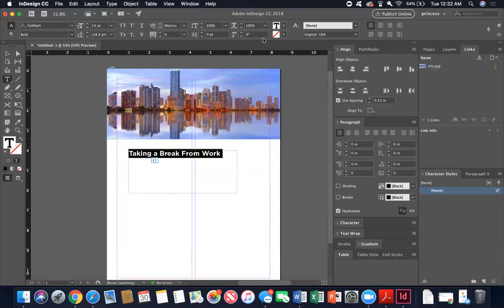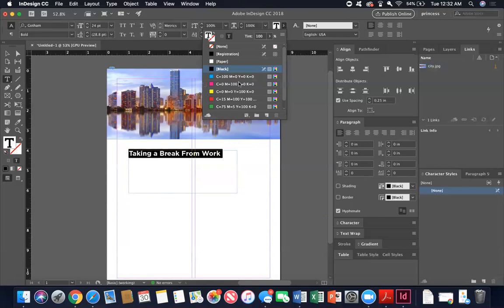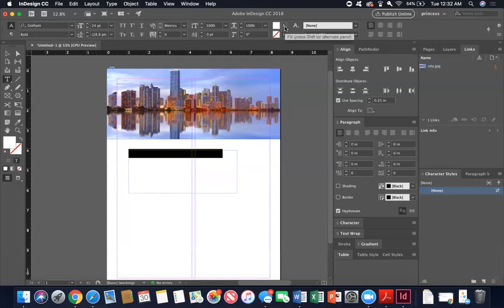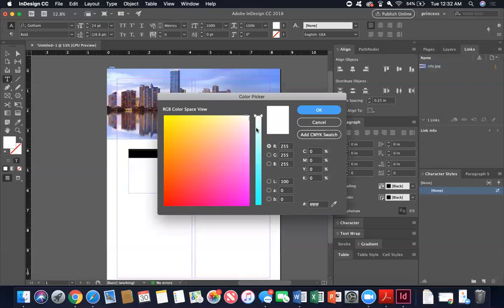So the way to change the color is over here. Right kind of in the middle of the typography bar, a little bit to the right, there's the capital T with the black fill. Now this arrow next to it gives some already preset colors, and so I'm going to choose white. But if my color was not already there, I can double click on the square and I get the RGB color space view.